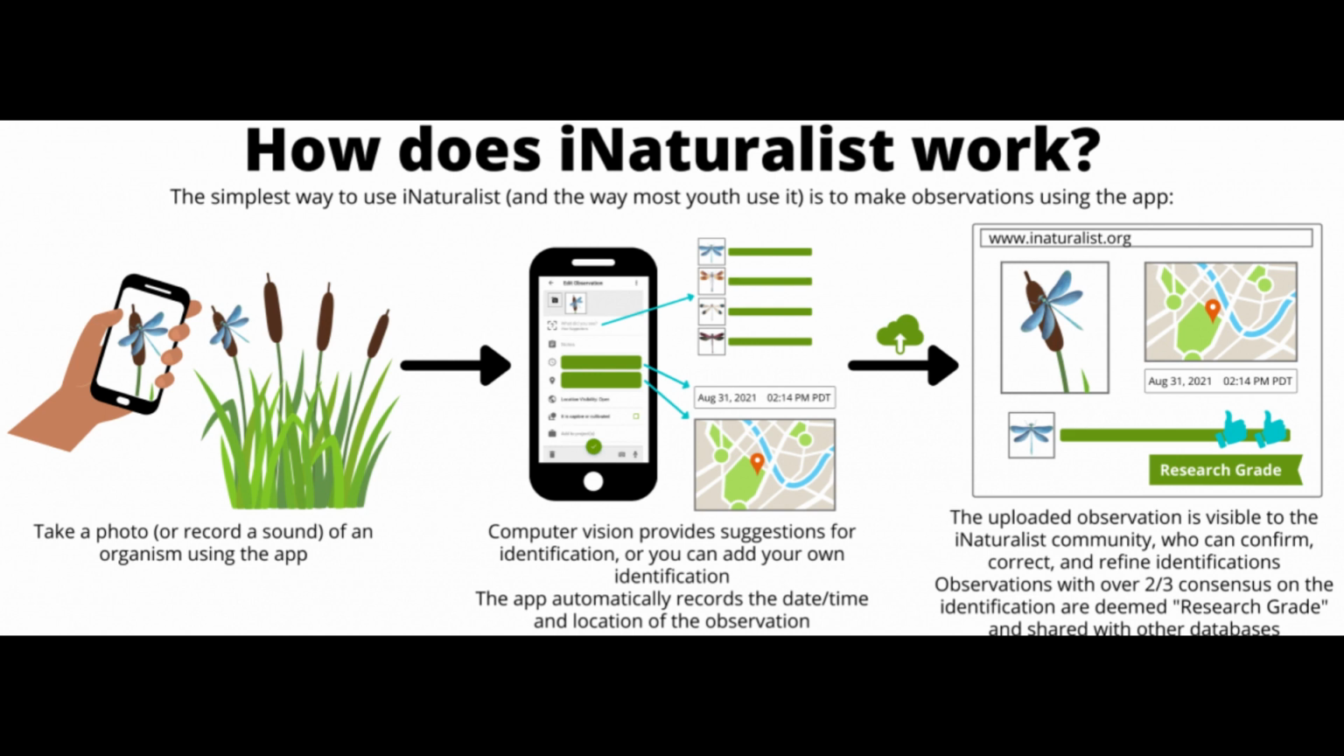Each uploaded observation is available to the iNaturalist community members, who can confirm, correct, or refine identifications. Observations with over 2/3 consensus on the identification are deemed research grade and shared with other databases. Congratulations! You have now completed the process to upload your observations.